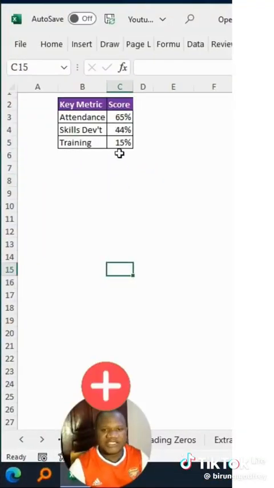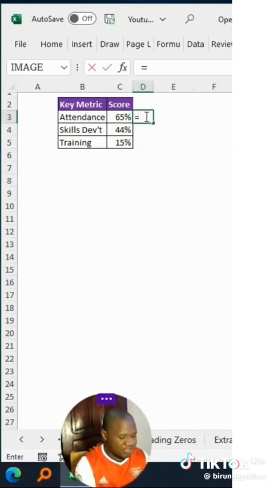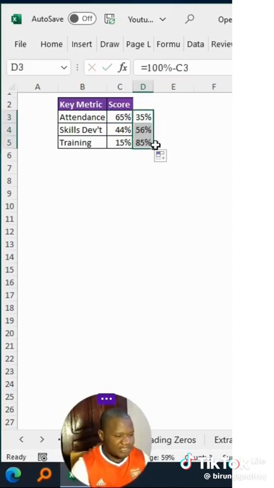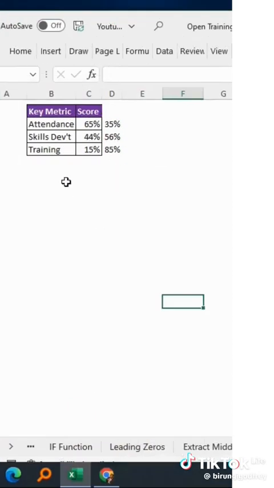One of the things that you need to do is to create a helper column right here that will give us the remaining balance to make it to 100%. So I'll come in here and say equals 100% minus the score that we currently have, and then I get 35 as the balance. I can drag this one to all the cells, and there you go. Now that we have our helper column, let us start building our chart.